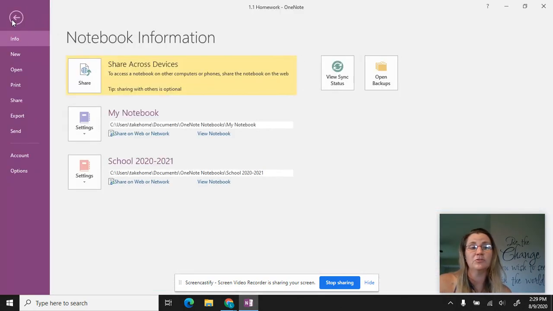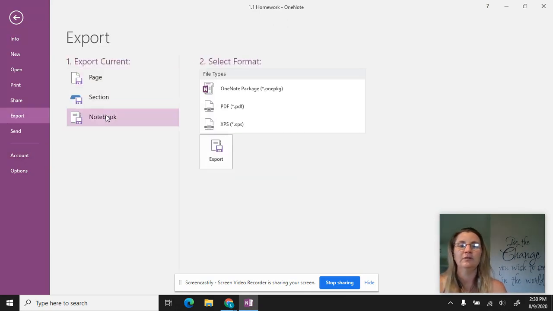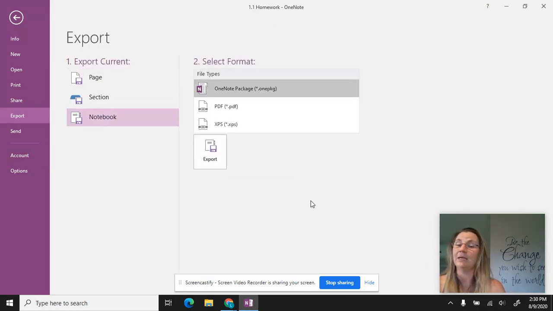It prompts you when you first open OneNote to log into your account. I am not logged into any account right now, but if you were to log into a Microsoft account, everything would be backed up automatically. But using the export function here is a way for you to back things up manually.